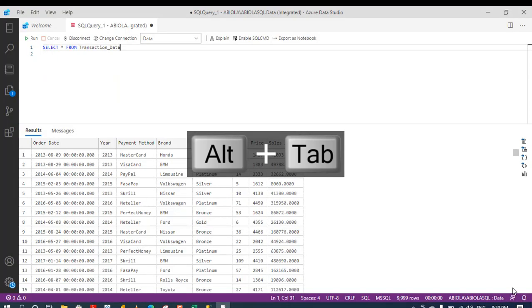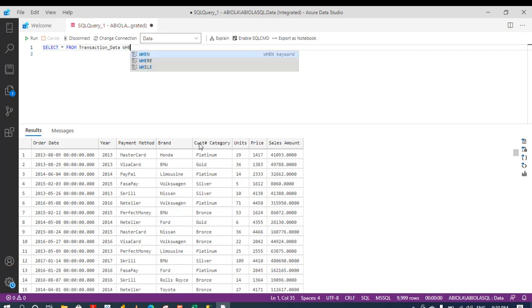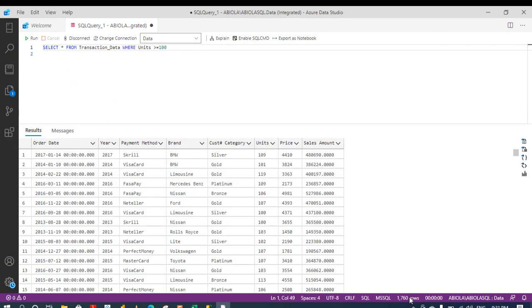So if we return to the Azure Data Studio and do the same thing, you can see that we're going to get the same results. So let's use the where clause, where units is greater than or equals to 100, and then we can click on run or F5, and then we have the same 1760 rows of records. So this is essentially how we can use the Azure Data Studio, which is available in Microsoft SQL Server 2019.